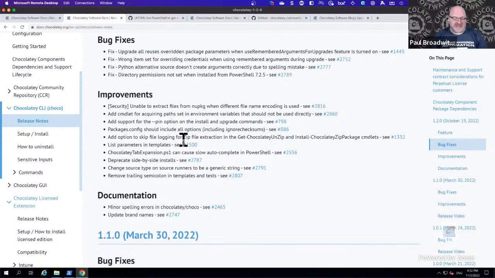So it was nice to actually be able to do that in one go. Perfect. So the next one there, packages.config should include all options, including ignore checksums. So what's this one talking about?